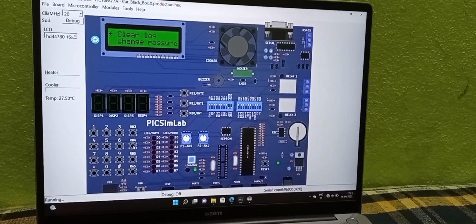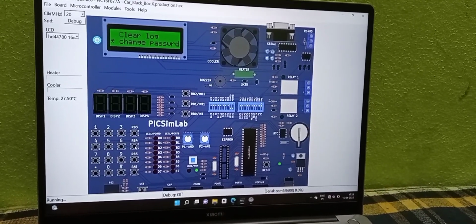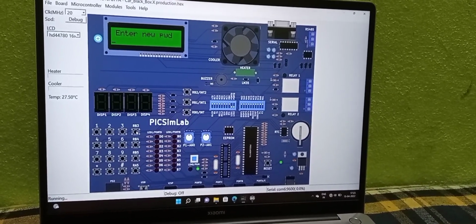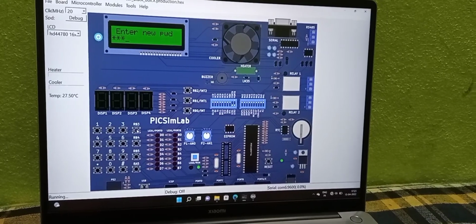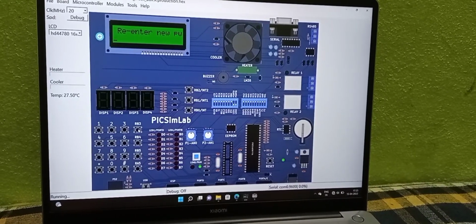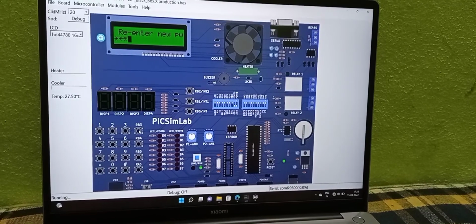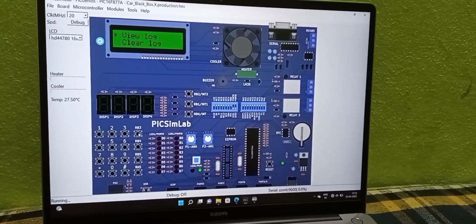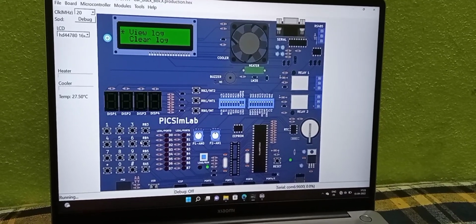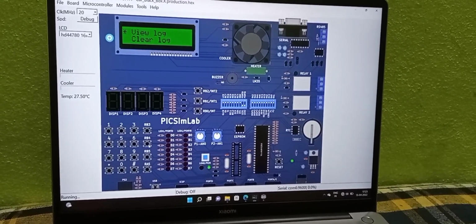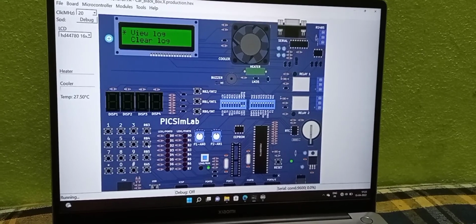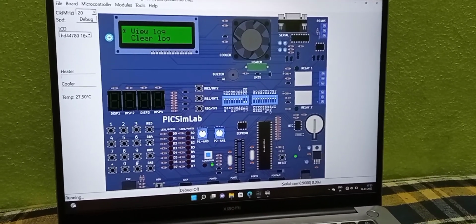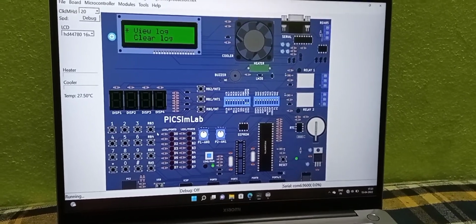Let's make the right password. Then it shows password changed successfully. So by this we can view logs like events, we can clear the events and we can change the password, for the events that are recorded in this car black box. Thank you.